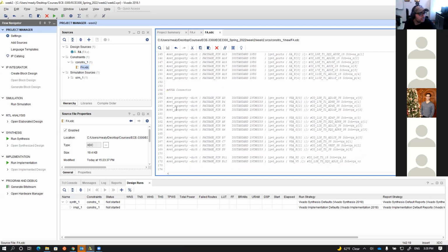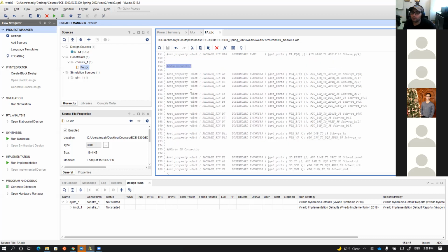Now, there is here in line 154 the VGA connector. We have what? The VGA connectors. And those are basically the ports you can see on my screen here. Can you see it? Yep. And I will show you how you can program it. Okay.